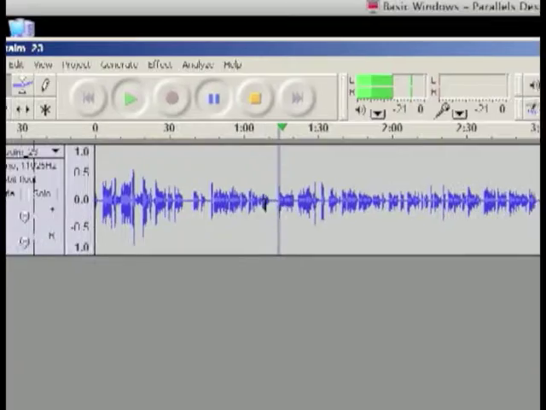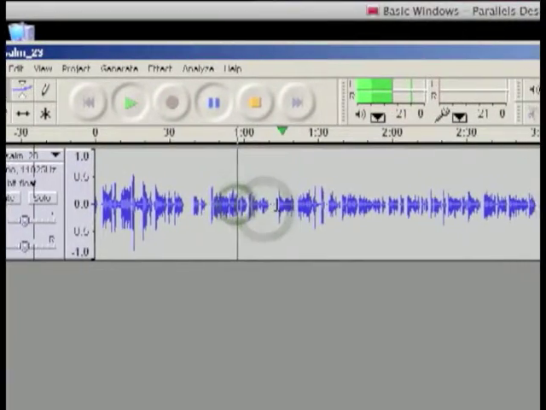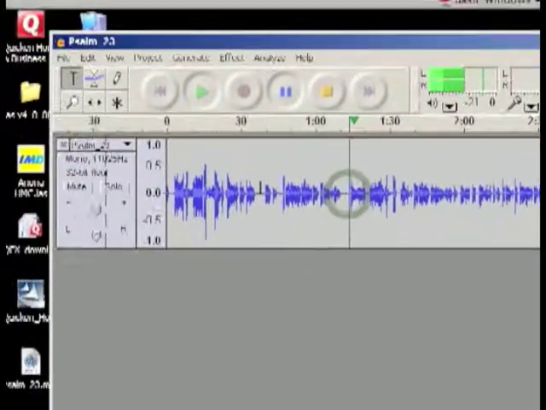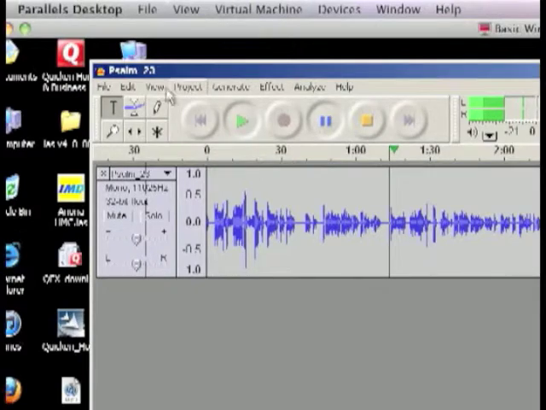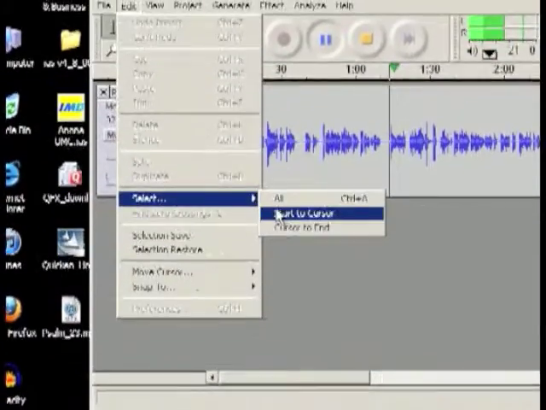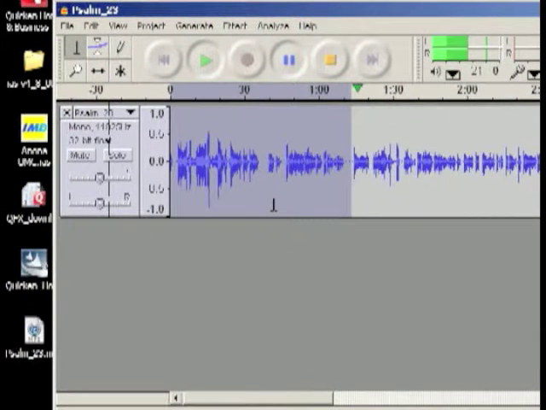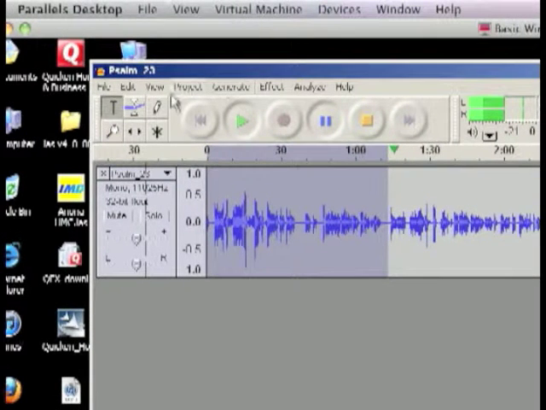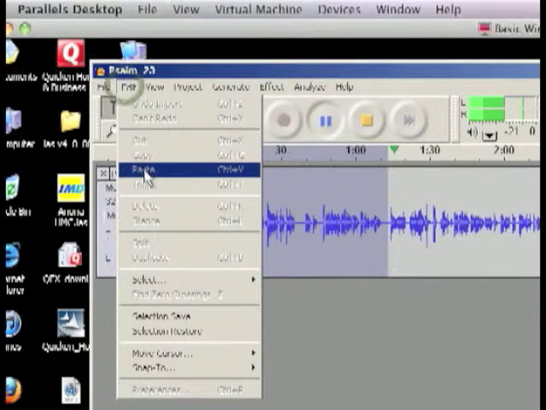So we're going to touch our cursor right here, right before that point, okay? And we're going to go up to Edit, Select, Start to Cursor. Selects everything from our cursor point forward or backwards, and then we're going to hit the delete button. Or we're going to go to edit.